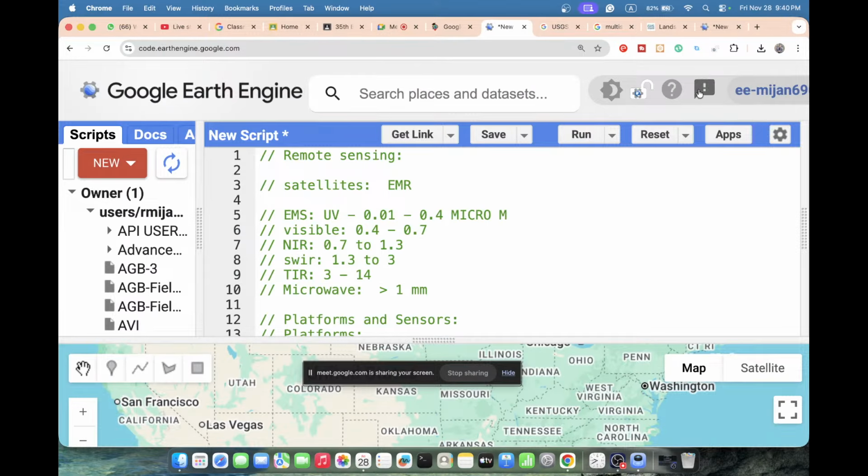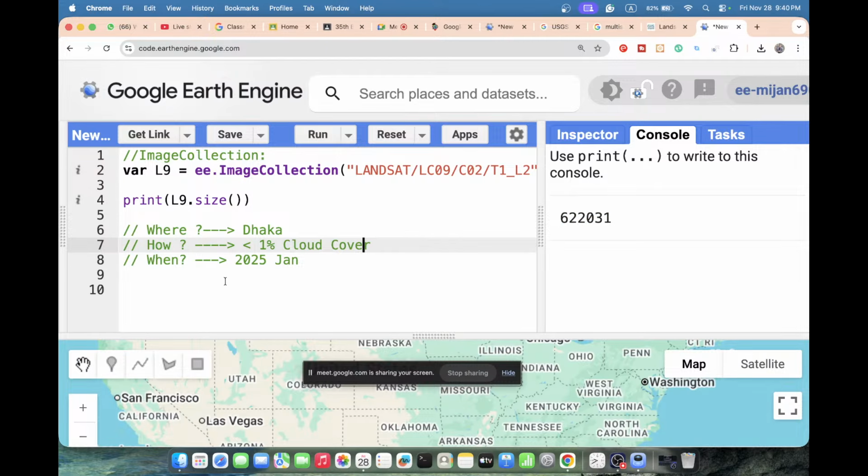So now this image collection is simply filtered. If you just try to filter from 2025 month of January, I need the image less than 1% cloud cover, and I also need the image in the Dhaka city boundary. So these three conditions I need to apply for filtering. First, where you need the image, you need to use a function. Then we need to use another function, and then another function.